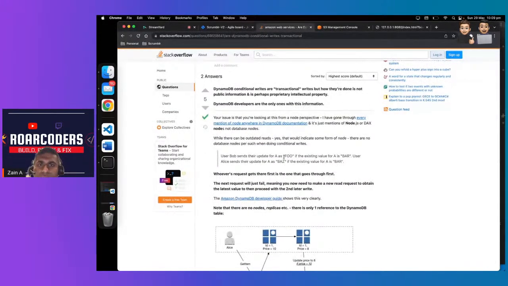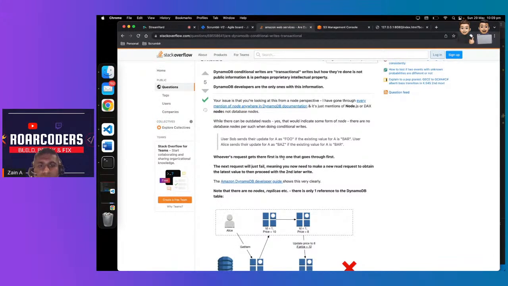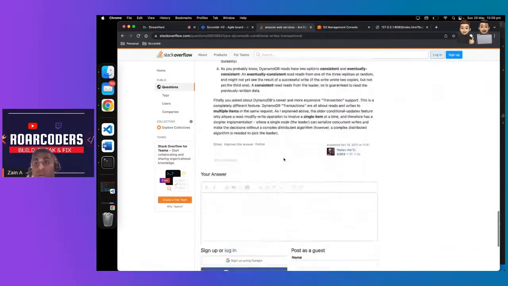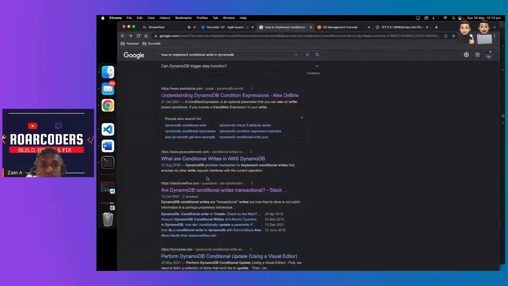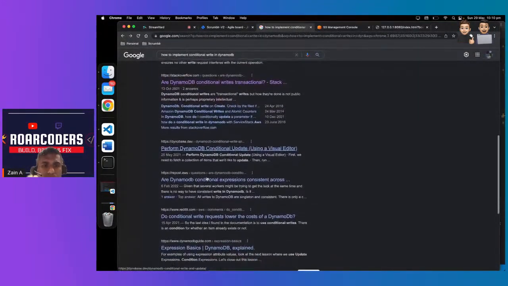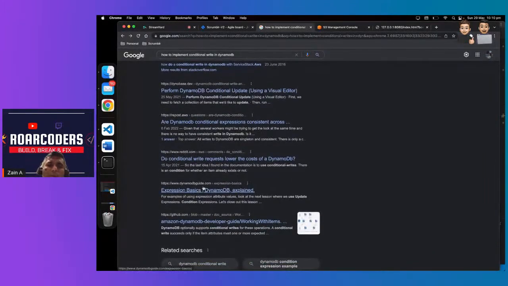Conditional writes are transactional writes, but how they are done is not public information. It's proprietary. Only the one should know. So hang on, do we even need this in the first place at this moment? Because it is kind of an edge case.